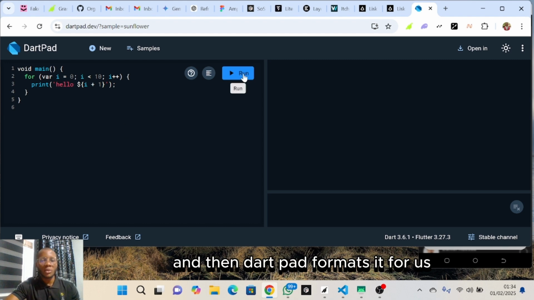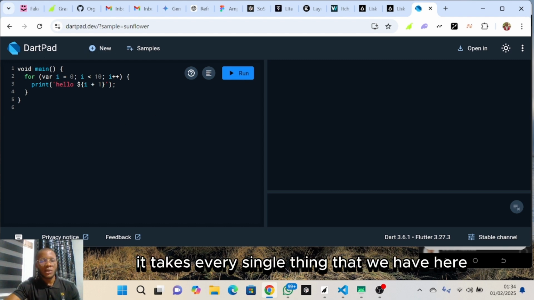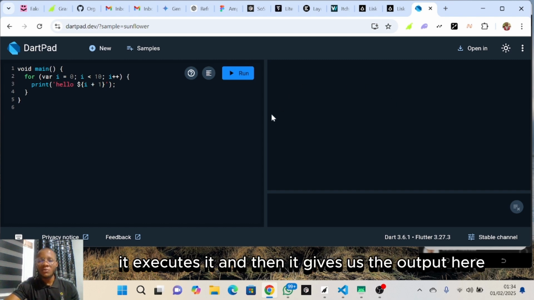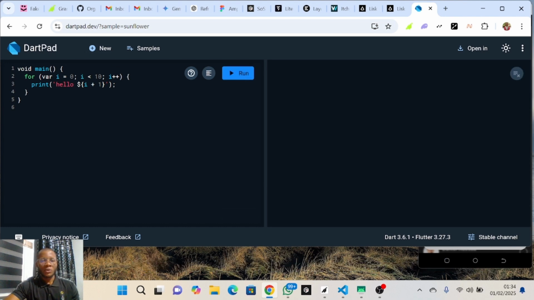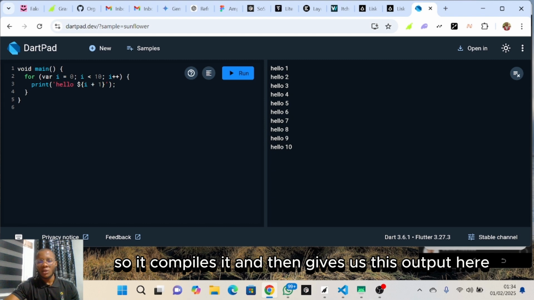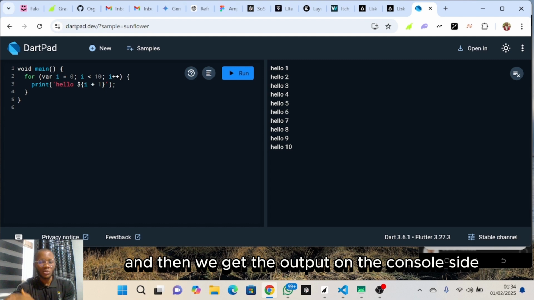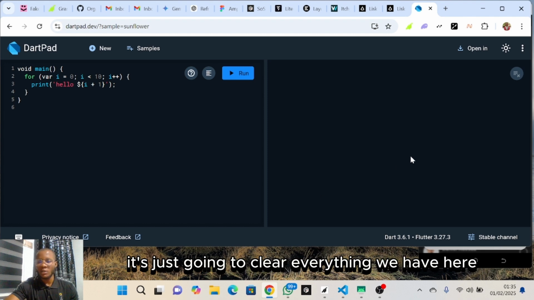So this is the run button. Anytime we click on run, it takes every single thing that we have here, it compiles it, it executes it, and then it gives us the output here. For instance, let me just click on run. So it compiles it and then gives us this output here. So we write our code on the editor side and then we get the output on the console side. If I hover on this button, it says clear console. So anytime I click on this, it's just going to clear everything we have here.